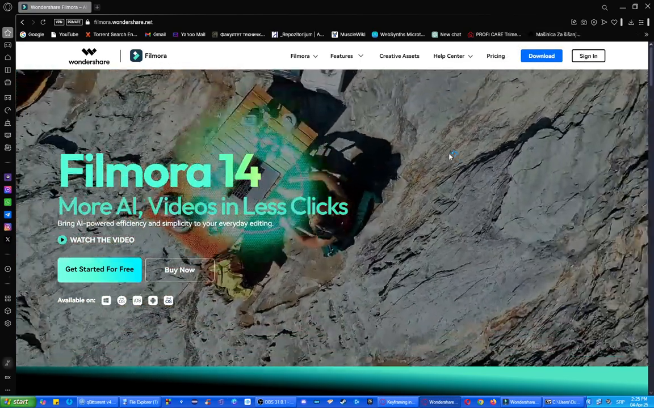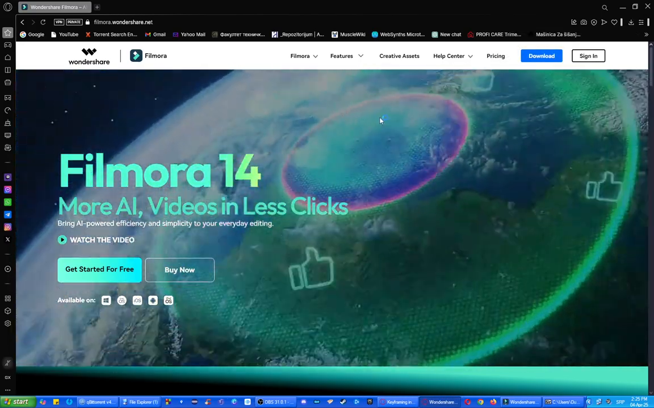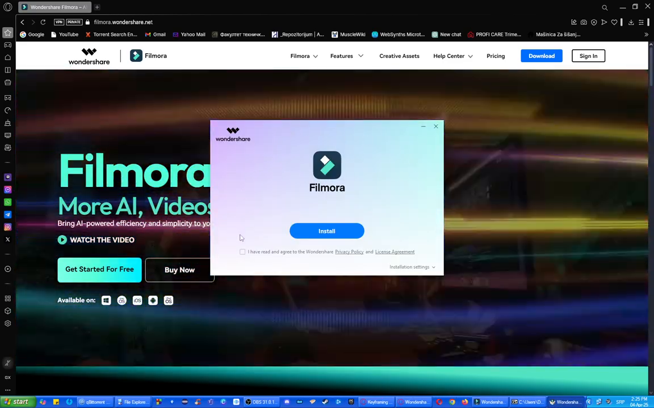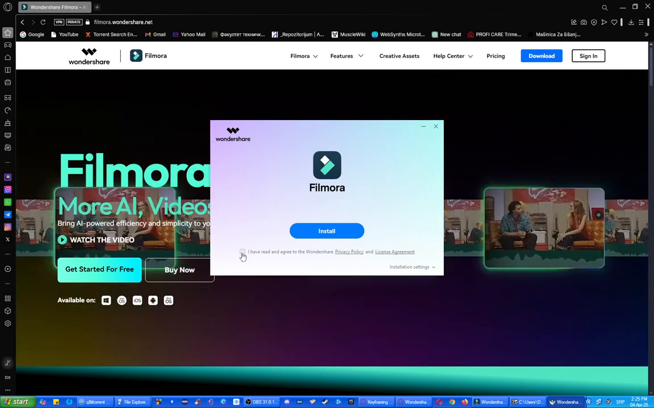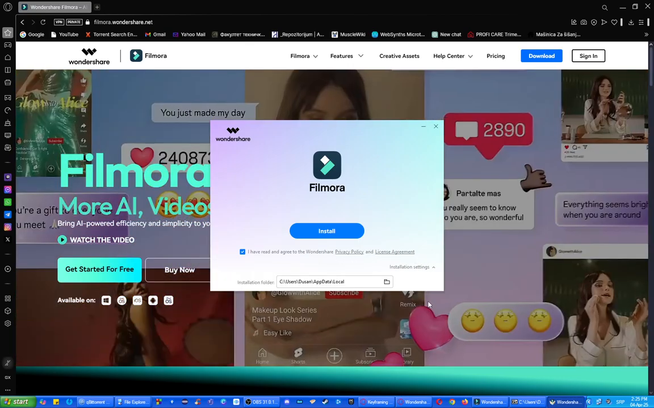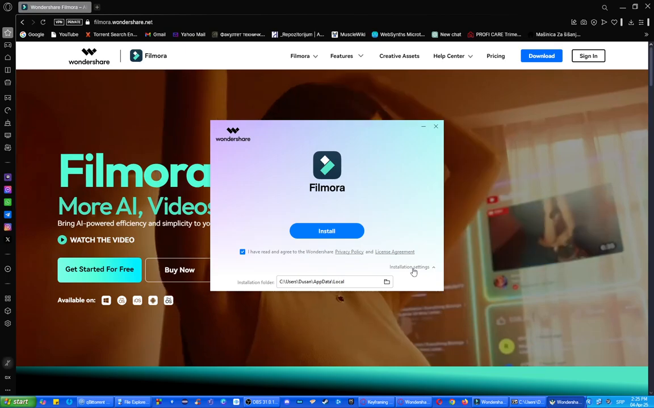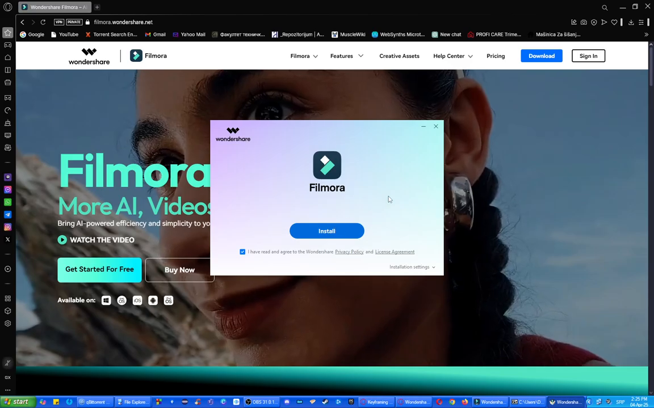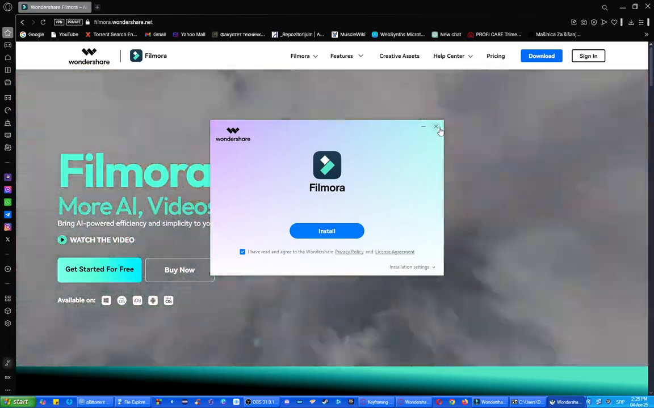Now I've already installed Filmora, so there is no reason for me to install it again. Not even sure if the installer is going to launch. There we go. It is launched, and it does ask me to install. You need to agree to the privacy policy and license agreement. You can click here to change the installation settings, or in other words, where it is going to install. And once you change the installation directory, you just click install, and Filmora is going to install on your device.